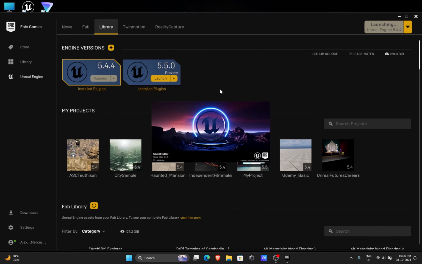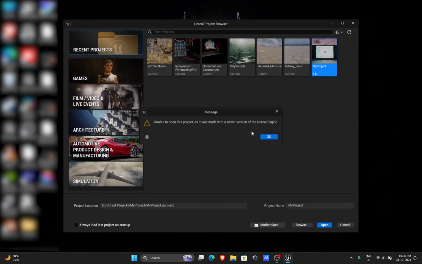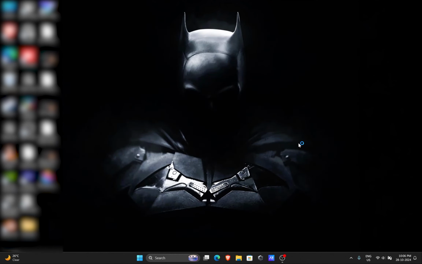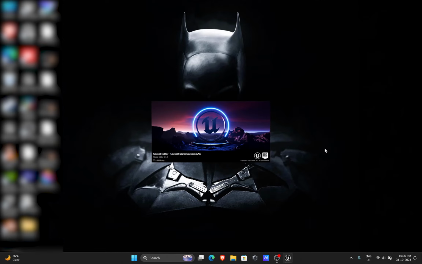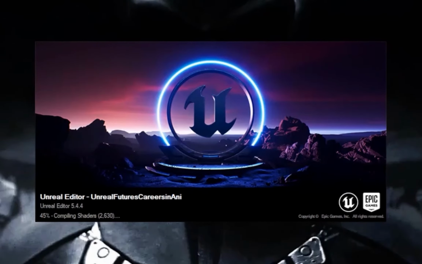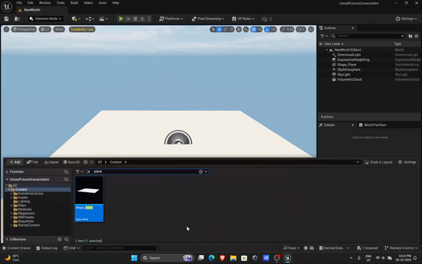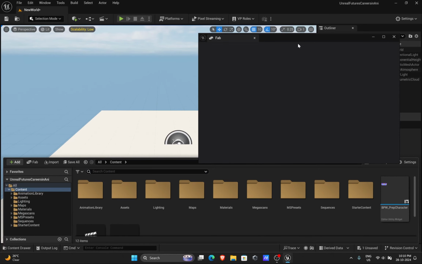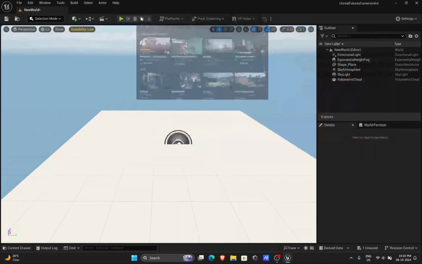Now, let me open any project. In the content drawer, click on this button and this will open the window for FAB. You can dock it here to see in full preview.